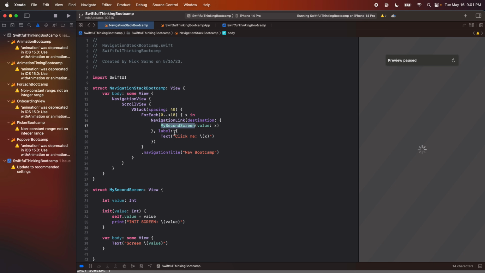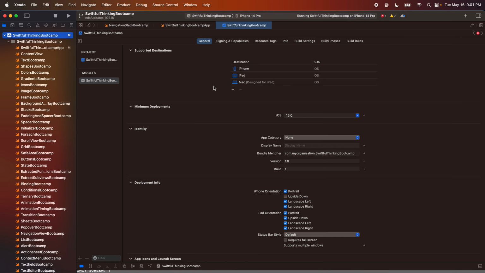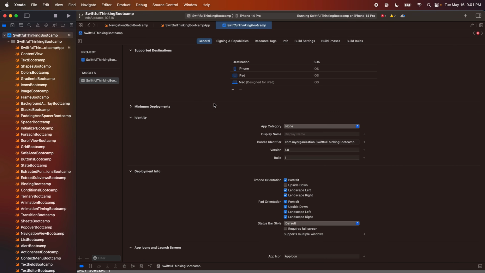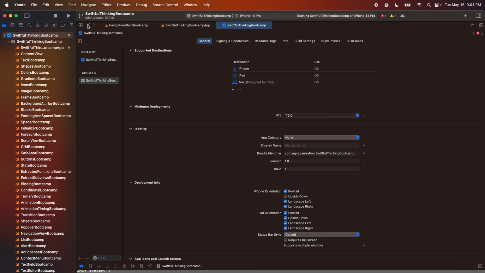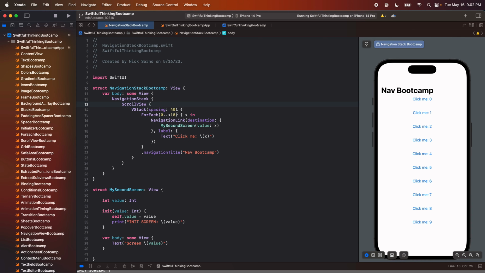So to use a navigation stack is actually quite simple. All we need to do is use a navigation stack instead of a navigation view. And we can actually still use these navigation links as is. And it looks like a navigation stack is only available on iOS 16. I'm just going to make my whole project only compile for iOS 16 now, just because this is a bootcamp. And here we go. Let's put this on the simulator again, and we should see that it still works.